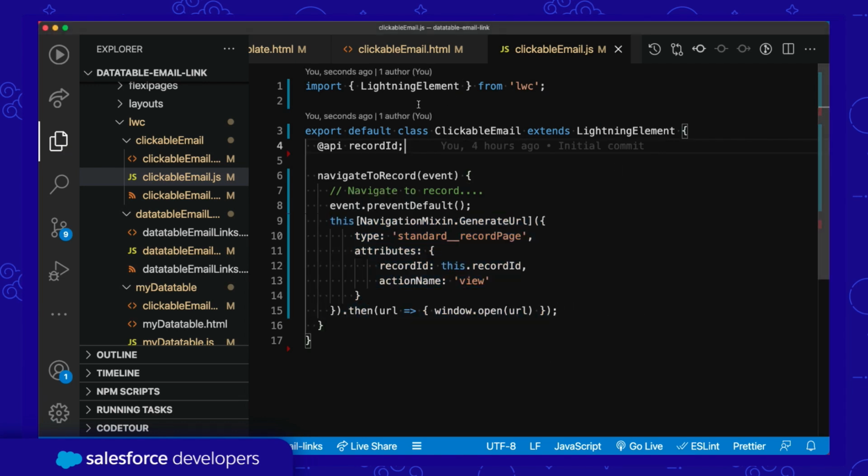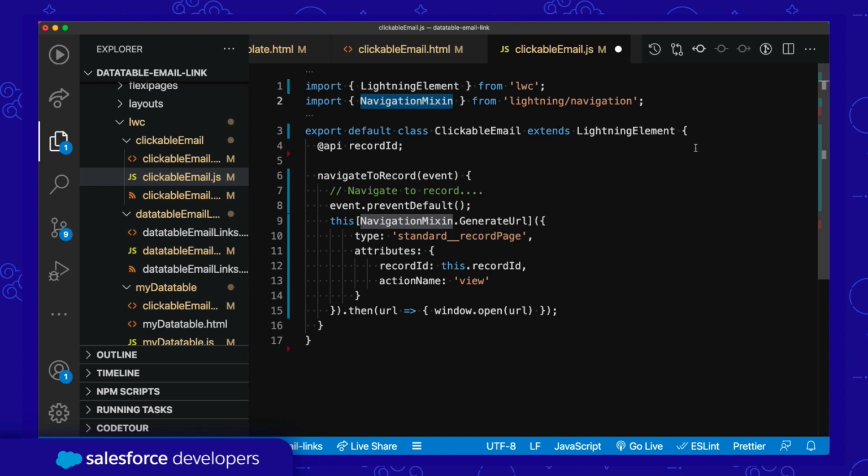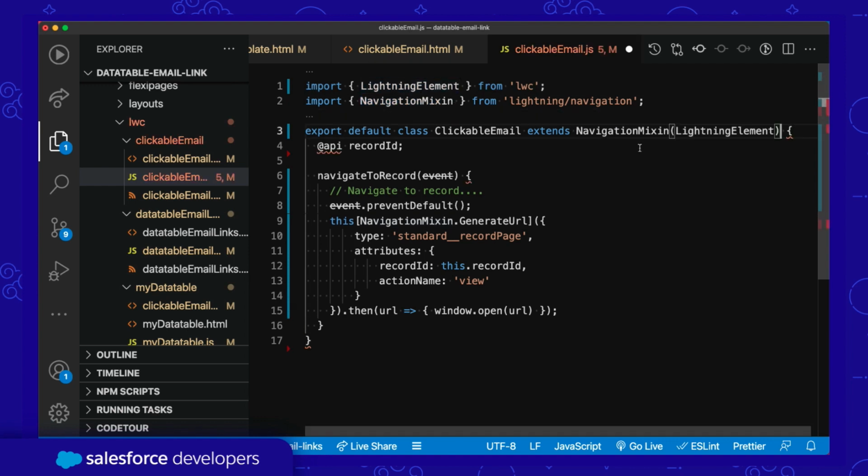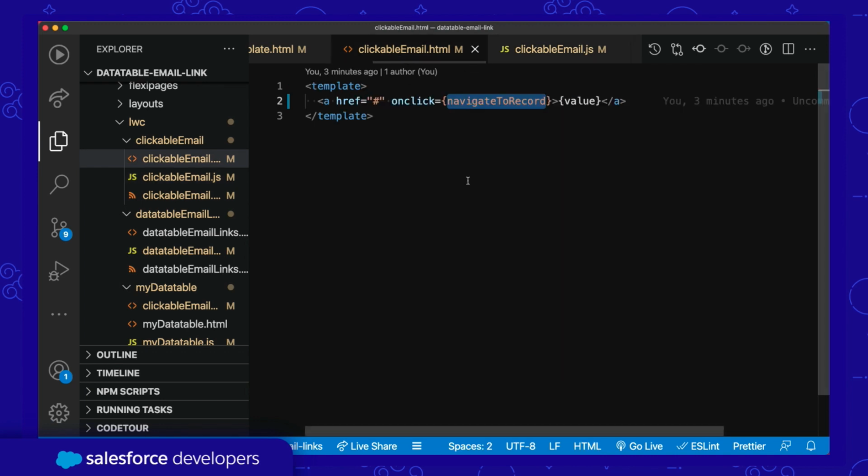To make our JavaScript class use the navigation service, we need to import the navigation mixin and make the class extend the navigation mixin, passing in our Lightning element class. That is a requirement that, again, is documented. It's something that you need to do every time you want to use the navigation service. And that's mostly it. Let me take a look at the component again.